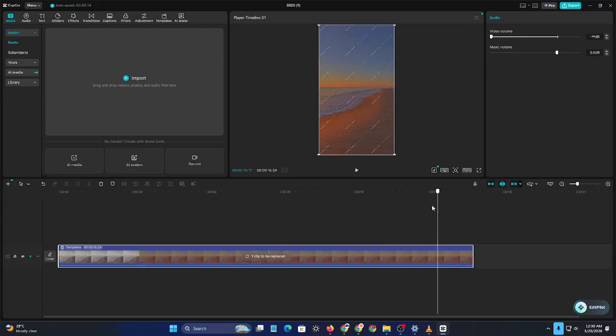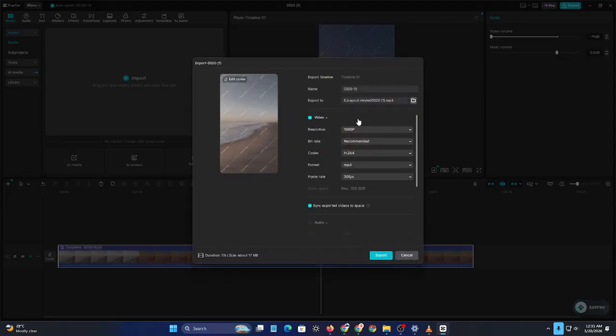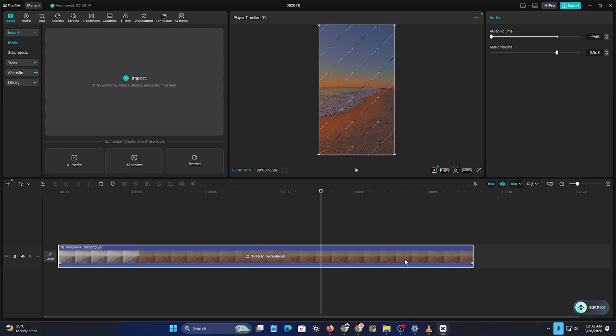Once your reel is ready, click Export and choose high-quality settings like 1080p before saving the final video. After exporting, upload the reel to Instagram or Facebook, then add captions, hashtags, and a cover image before posting.